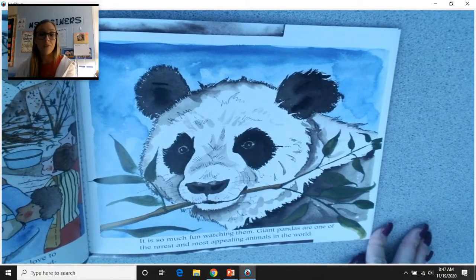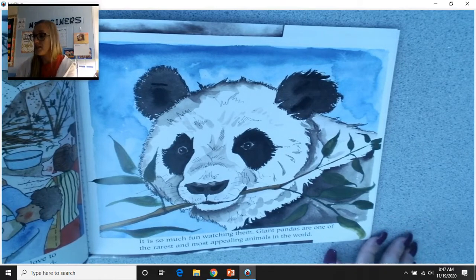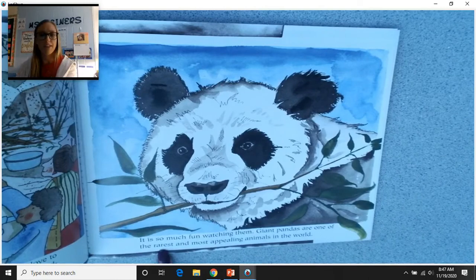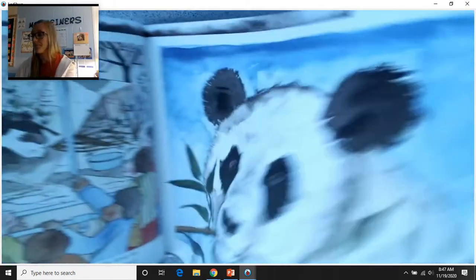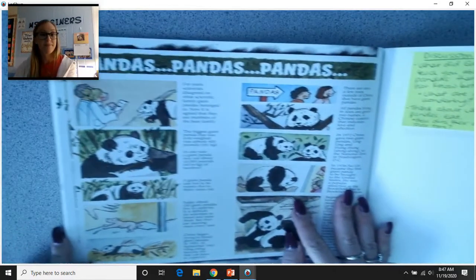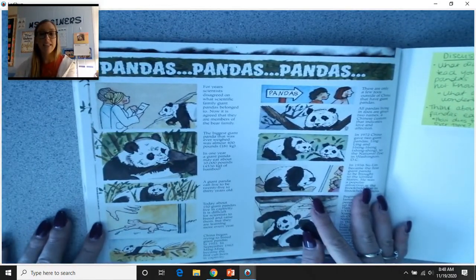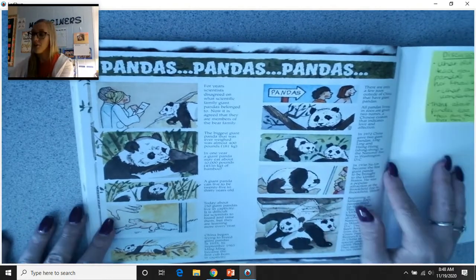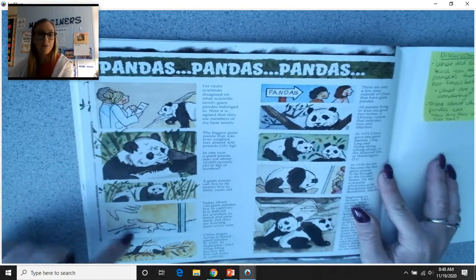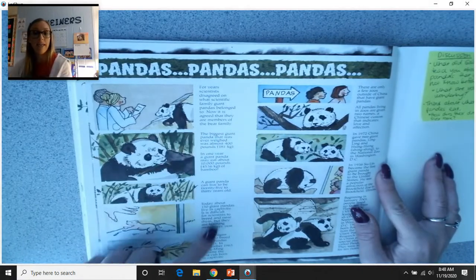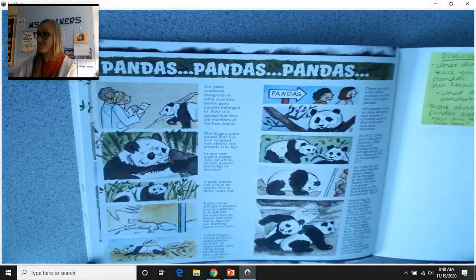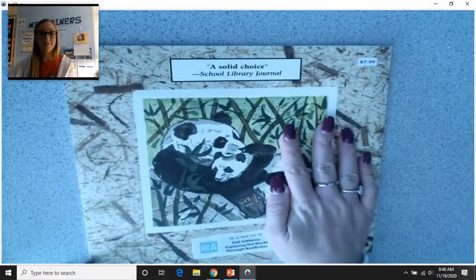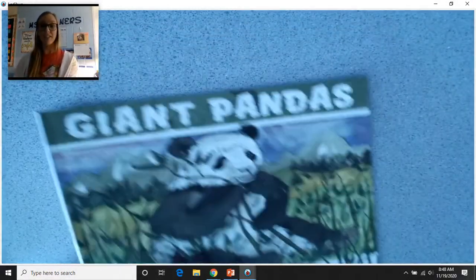Giant pandas are one of the rarest and most appealing animals in the world. So I want you to think about that word rarest. That means you don't see them very often. And then it says pandas, pandas, pandas. And it just shows some different facts or information about pandas that you might have learned in the story. And that is the end of our book today.